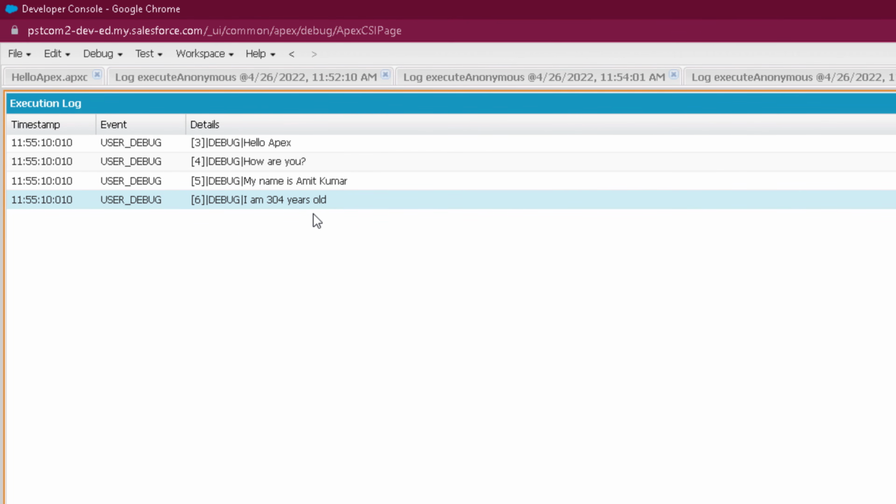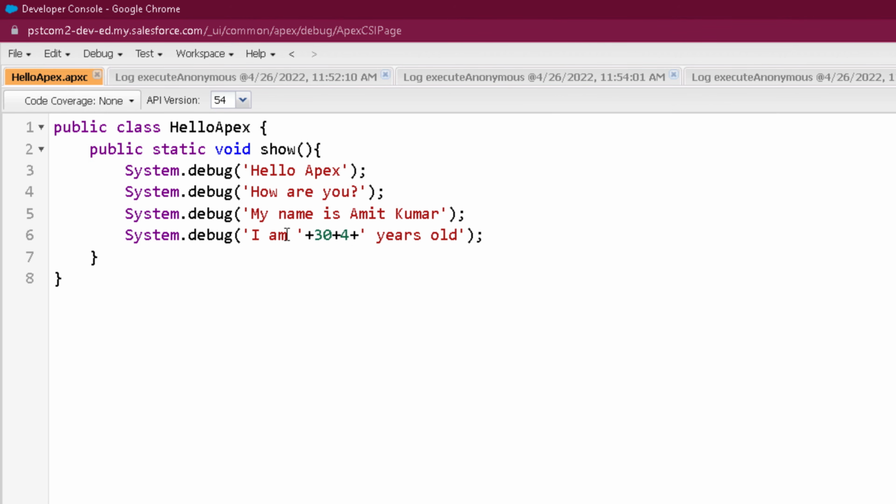And why is it happening? The reason is, first of all, the string was passed. So 'I am' was passed, and then 30 was concatenated with it. So it became 'I am 30', and then 4 was concatenated with it. So it became 'I am 304 years old'. So to make sure that this addition executes first, we put it in a pair of parentheses.